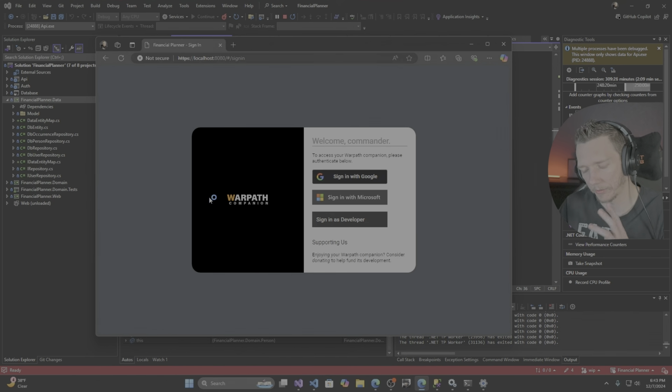I started this as a project for a different thing. Warpath's actually a game I play. I was building a tool, decided instead to build a financial planning app. So I can pick the identity provider though.